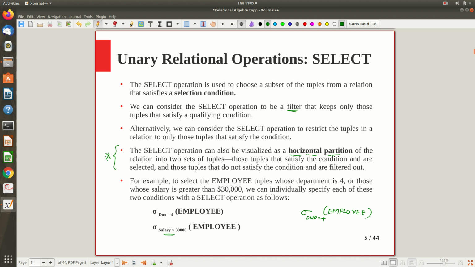Okay, now I just want to highlight something that we are going to study next, that is the project operation. Similar to select, we have another operation called project. So we are going to see it. Typically we denote it by pi. So select is like sigma in that way.